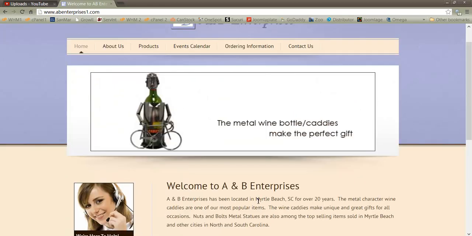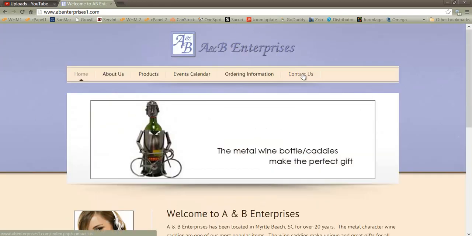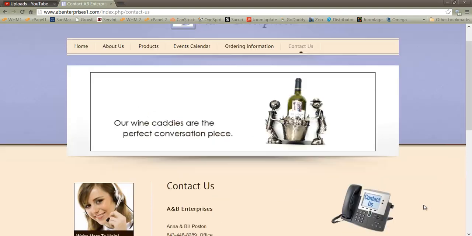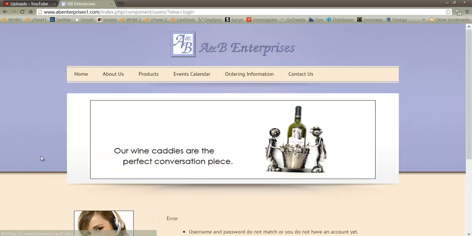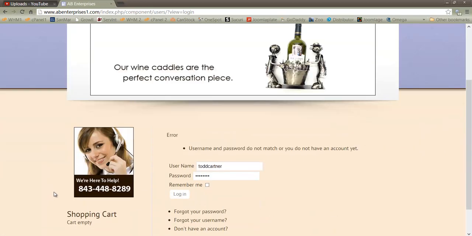So what we're going to do is, as always, you click on the contact page and that will bring you to your login form. Sometimes this is on the left hand side, sometimes it's on the right, but we're going to log in to the site from the front end and click your login button once you put your username and password in.